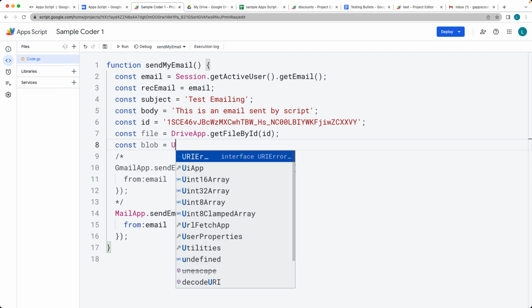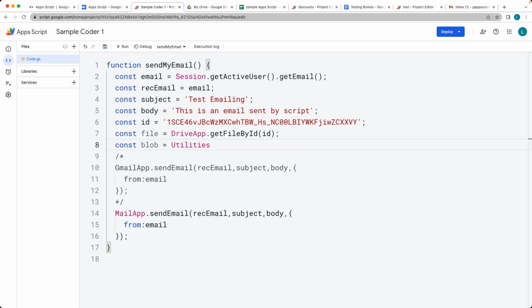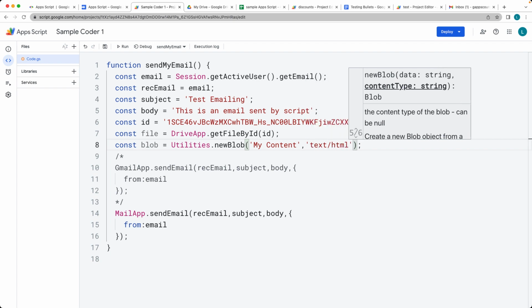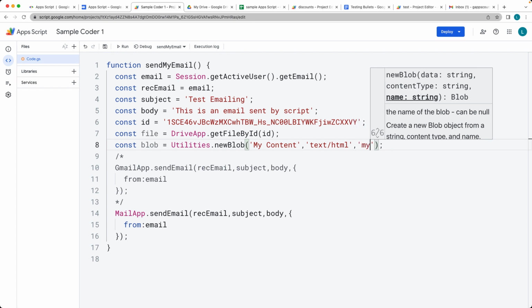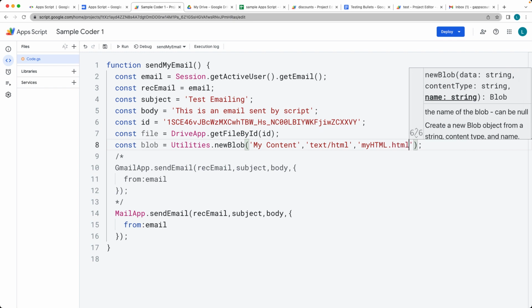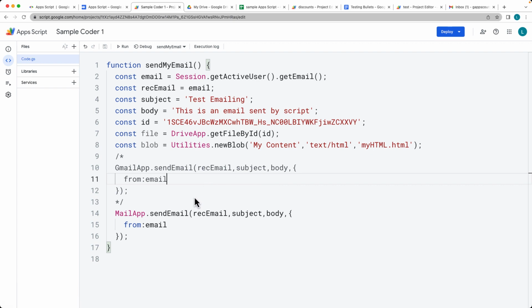So using the Utilities service, and then the new blob, and then the type of blob that we want to create. And we can just give it a name of my content. Let's create it as text HTML, the blob. And then we'll save it as my HTML, and then give it an extension of HTML. So we want to send this as an attachment.